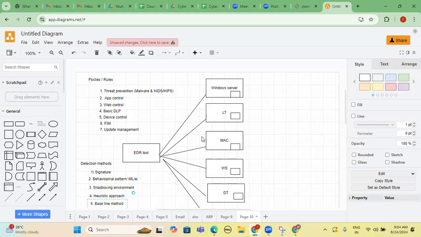This is for standalone deployment. Standalone deployment means a single location. What about multiple locations? My headquarters is in Hyderabad, and my branch offices are in Bangalore, or Chennai, or Kolkata, or Mumbai. In that scenario, how can we deploy? Wherever the headquarters is, there we have to deploy our EDR tool, and wherever branch offices are, there we have to deploy our EDR agent. This is how the deployment works for a distributed deployment, because more than one location is called distributed deployment.